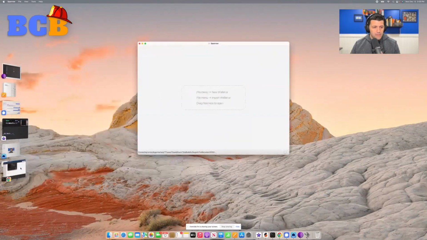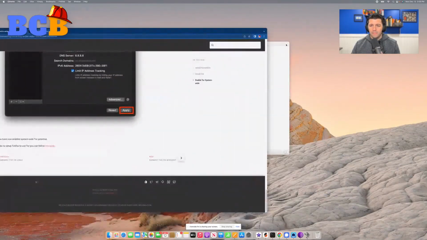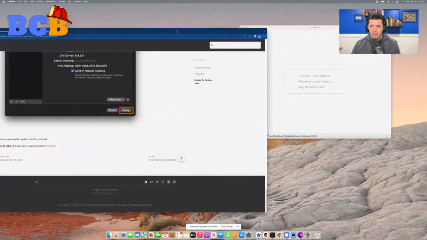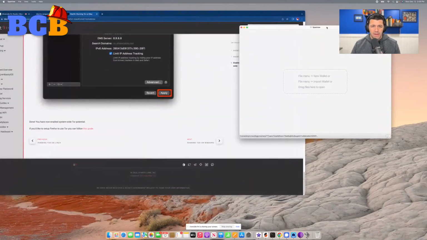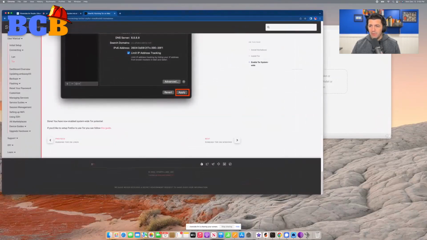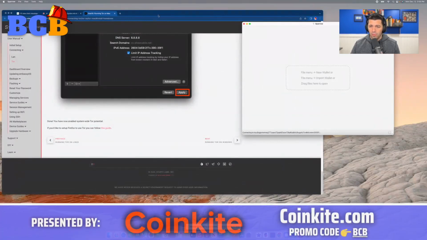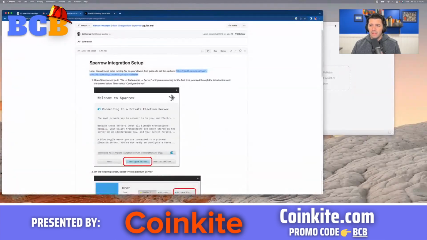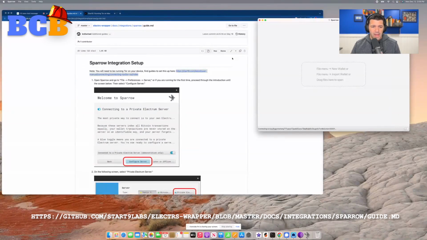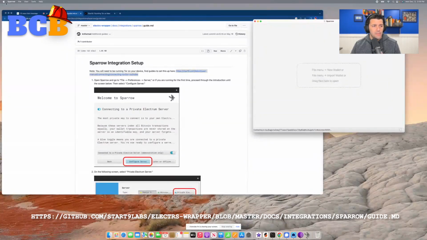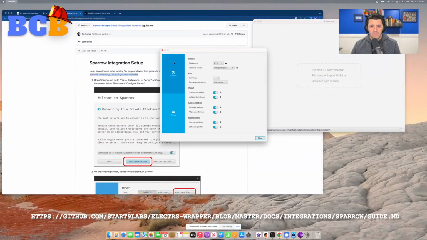All right. So now, a couple of things. We want to set up Sparrow to connect to our node now that our node is running Bitcoin Core, Bitcoin Proxy, and Electrs. And we have Homebrew running solidly on our Mac in the background. So what we need to do now is use this guide right here to connect to Sparrow using an Electrum server. I've got Sparrow open right here. You're going to need to go up to Sparrow and go to Preferences, and then you're going to go to Server.